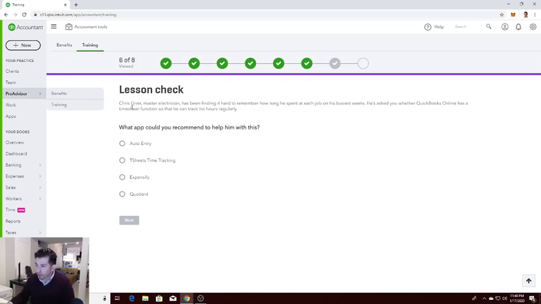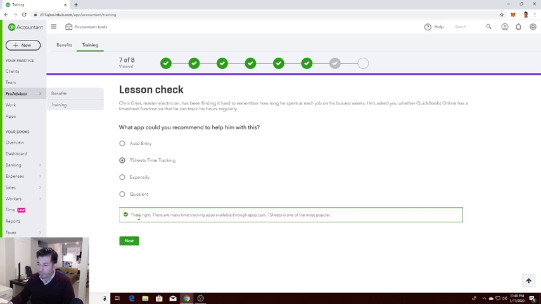Lesson check. Chris Greer, master electrician, has been finding it hard to remember how long he spent at each job on his busiest weeks. He asked you whether QuickBooks Online has a timesheet function so that he can track his hours regularly. What app can you recommend to help him with this? Maybe it's T-Sheets time tracking. I think I've heard about that. Yep, that's right. There are many time tracking apps available through apps.com. T-Sheets is one of the most popular.